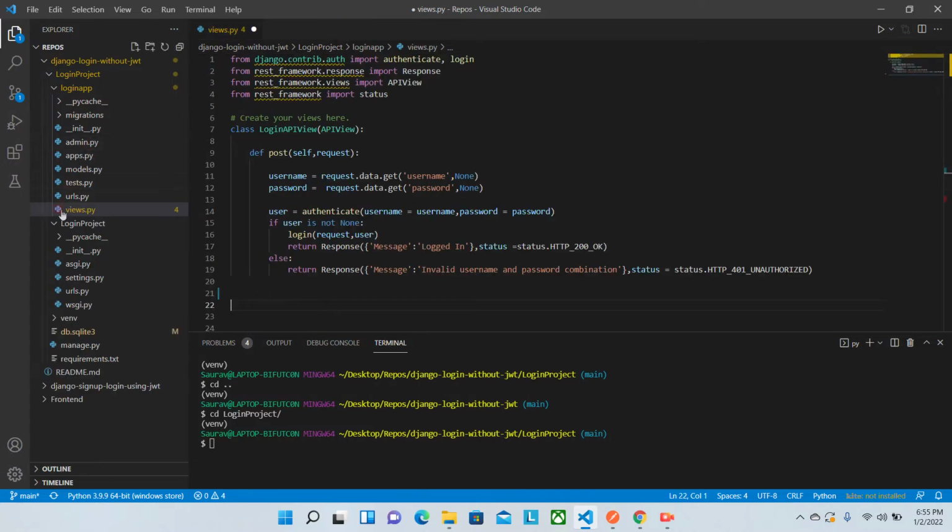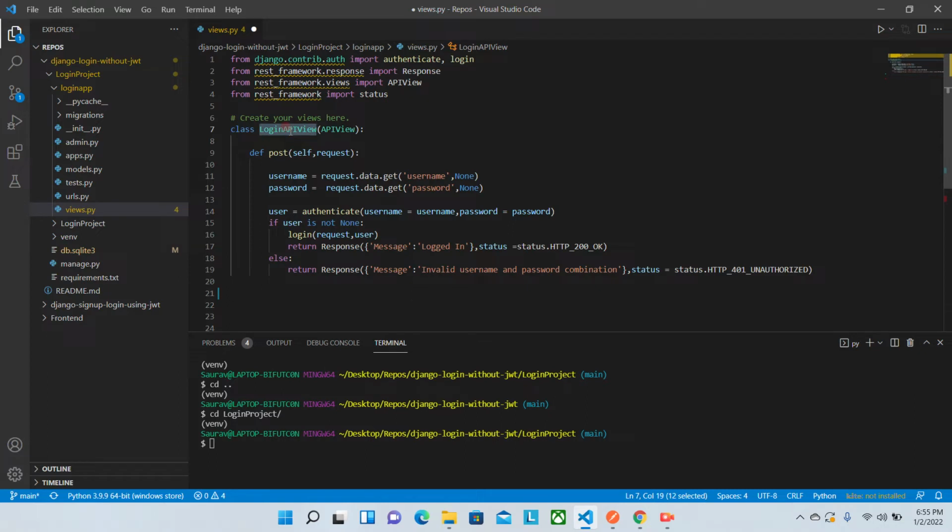Then inside that specific login app, you can go to the views.py file. In the views.py file, I am creating a class called LoginAPIView, which is extending the APIView class of the rest_framework.views module. And we write the methods there, like it may be a get method or a post method. I am writing it as a post method over here. In the post method, it is accepting the username and the password.